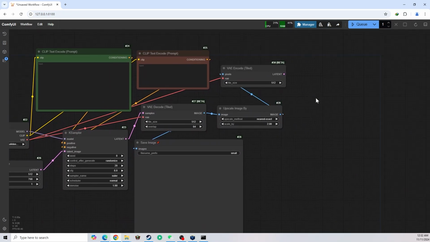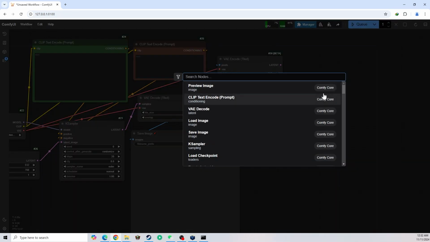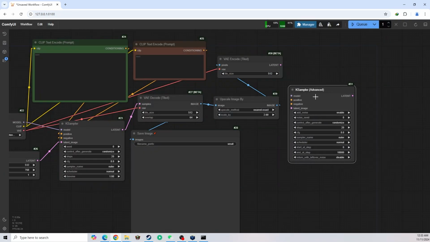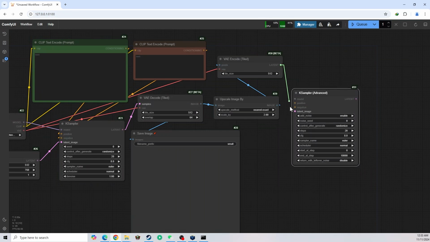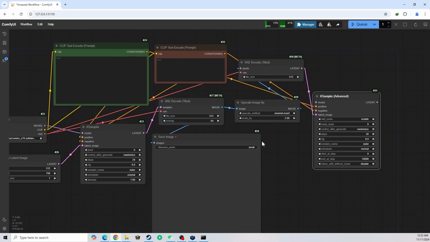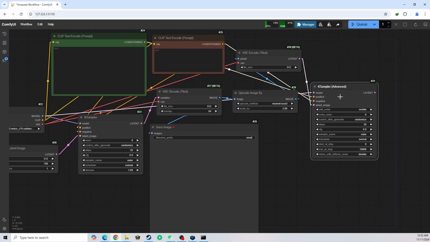Next, we need an advanced K sampler. All these nodes are available on ComfyUI out of the box. You don't have to install any of these nodes separately. Make sure to connect the model. Positive prompt and negative prompt were used earlier into this as well. Also connect the latent image we got from the upscaled image.